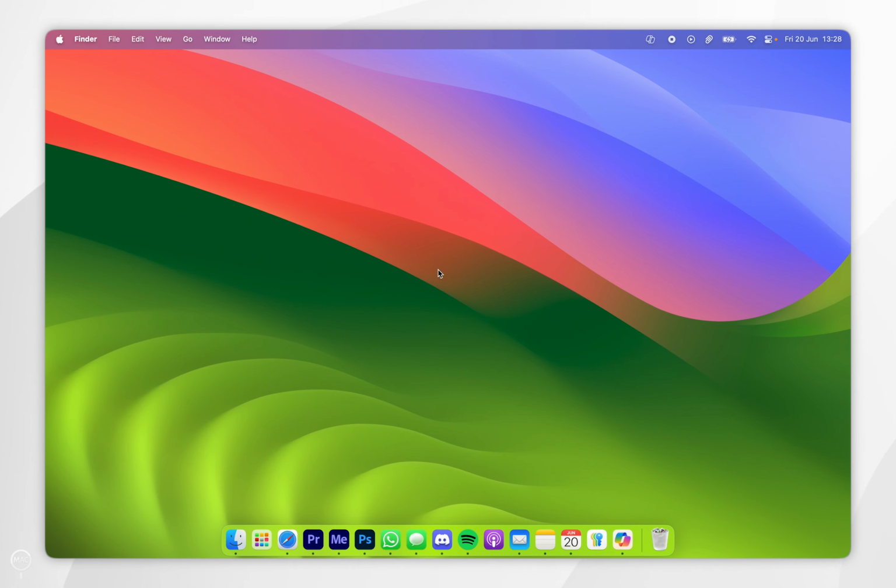You can also quickly access Copilot by pressing the Option and spacebar at the same time, and then you can go ahead and type in your prompt here.